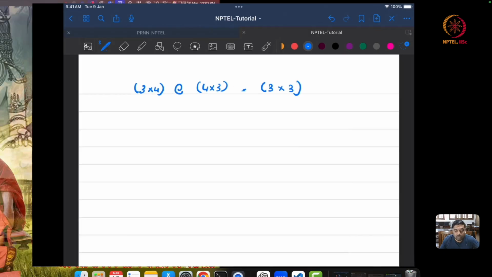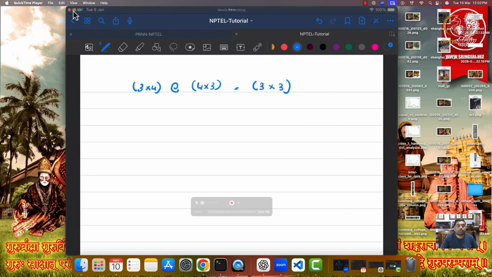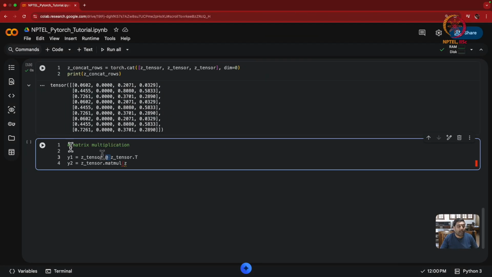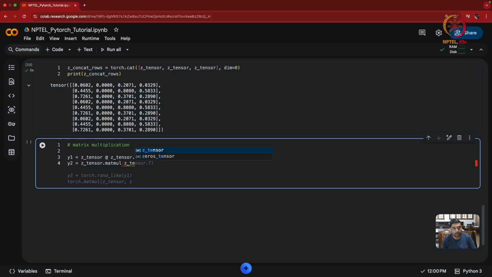Okay. So now what are the different ways? This is one way of doing it. The second way is you use the tensor and then you call a method which is dot matmul, and then you pass the second tensor there. Okay. Now this is another way of doing it.